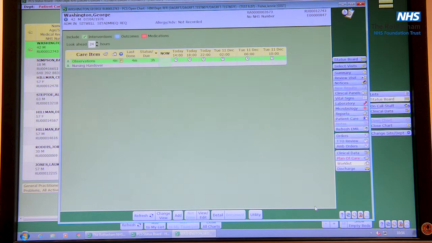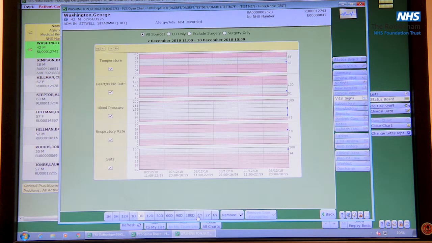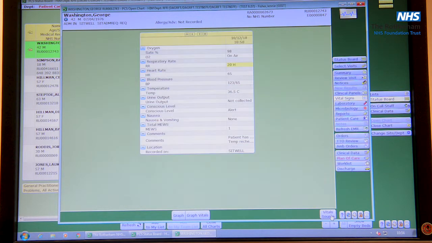To see a trend in the patient's observations whilst in worklist, click on Vital Signs in the right-hand column. This will display the recorded observations, and to see in graph form, click on Graph Vitals. If on status board, click on the icon in the Vital Signs column and this will produce the same result.